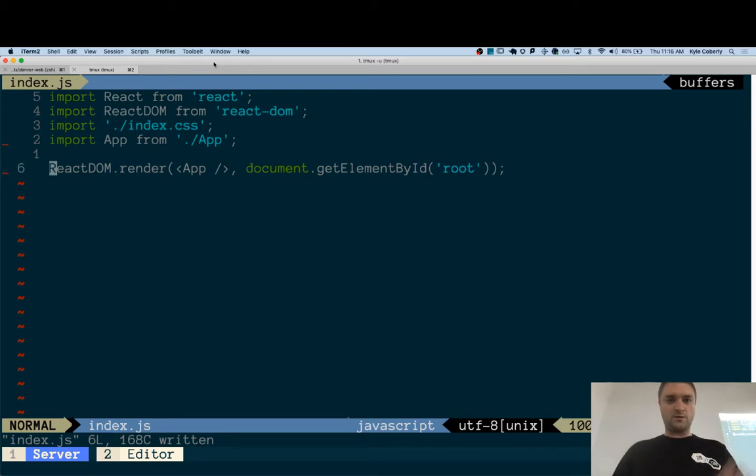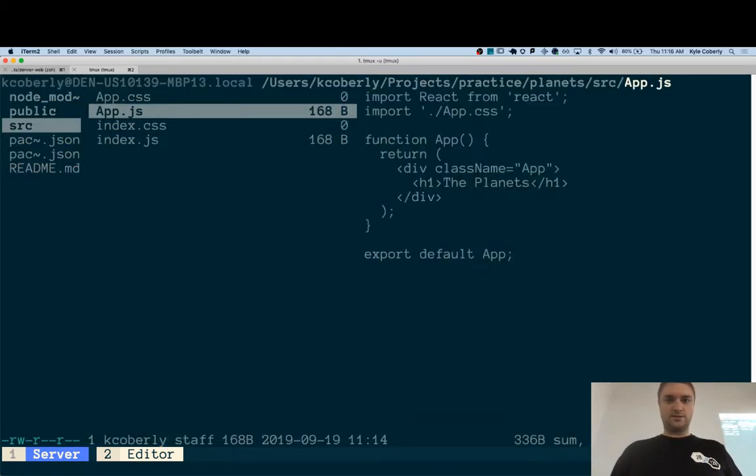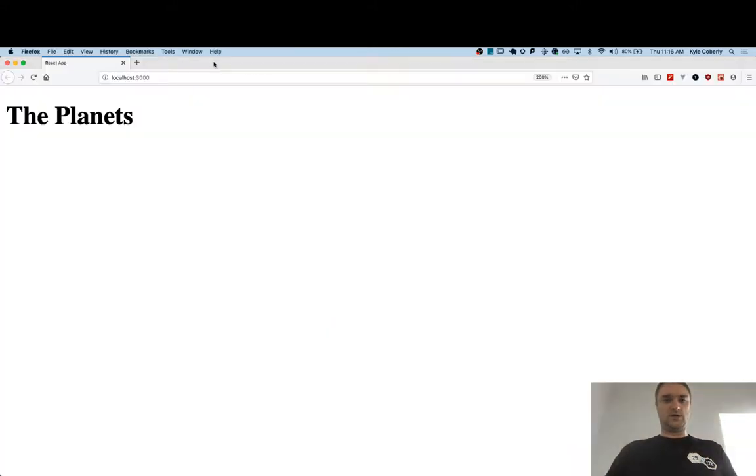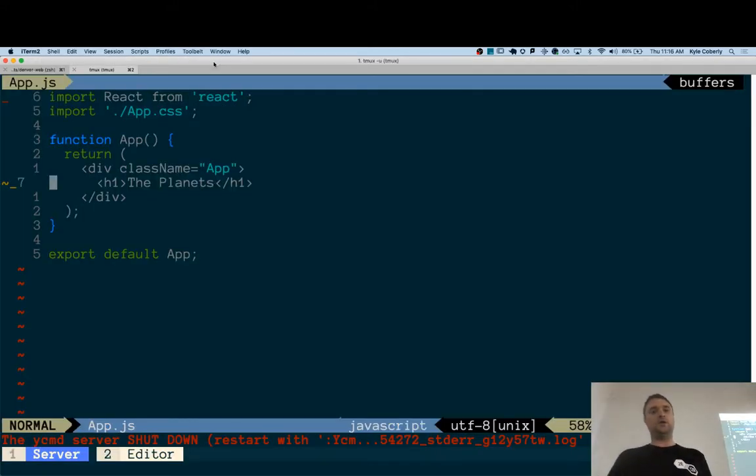All right, so we've cleaned up a lot of this stuff. We've got the planets showing up. Neat. So I want to store the planets as state. So what do I need to do? Change the class. Cool.